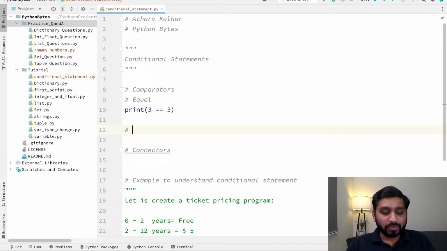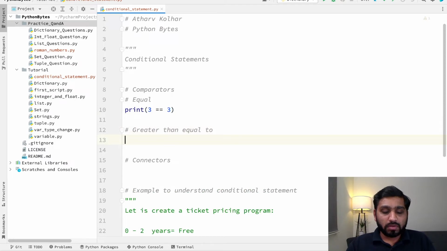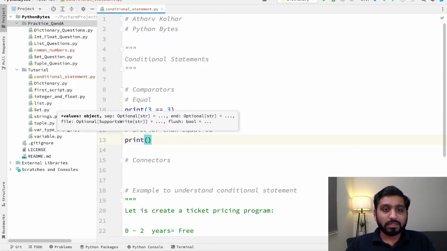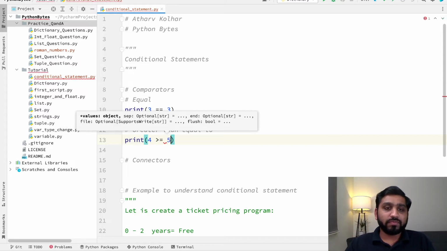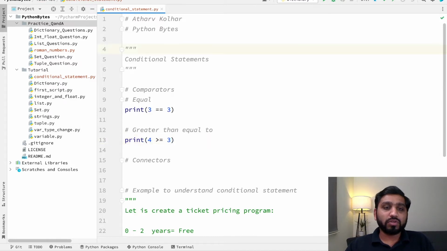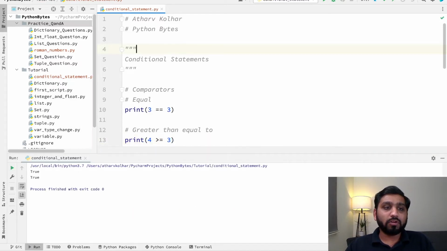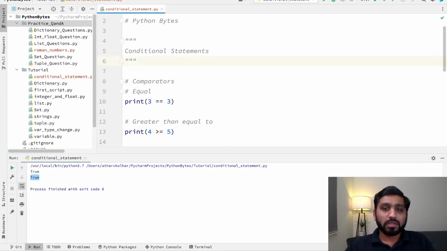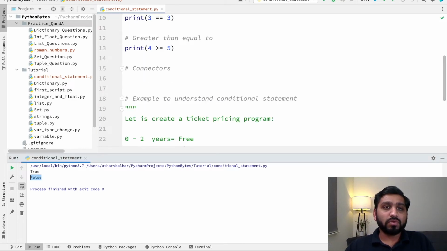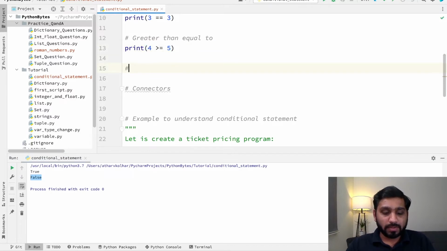Now to see greater than or equal to, the syntax is 4 is greater than or equal to 5 or 3. So we have an output as true. Let us run the first two statements and we see that the output is true. If you want to see the output when the statement is false, Python will print it as false. Now let us go to the next comparator, that is less than or equal to.